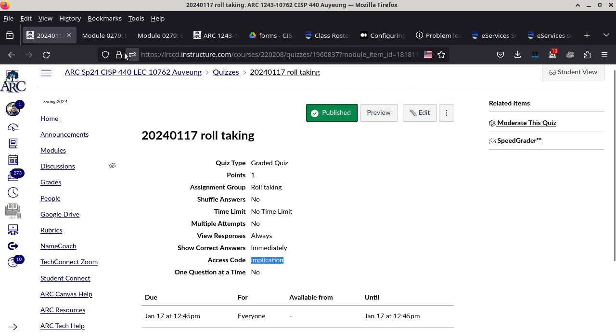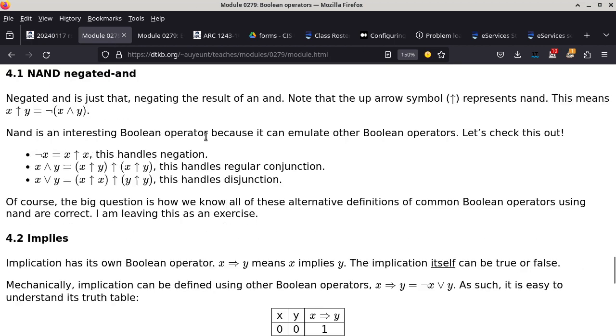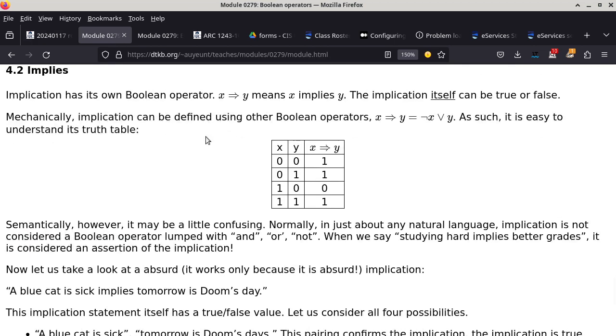There we go. So we're going to continue with our lecture material. The next operator is implication. That's why implication is the passcode, or the access code, of today's roll-taking activity, because I kind of knew that I would be around this topic at this time.